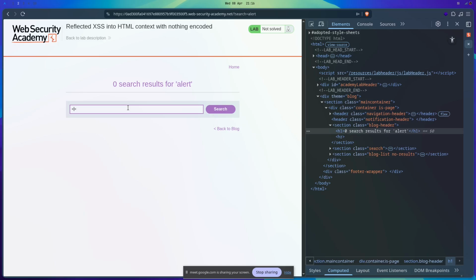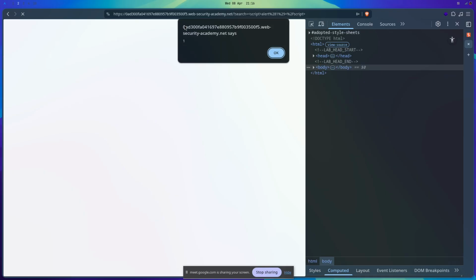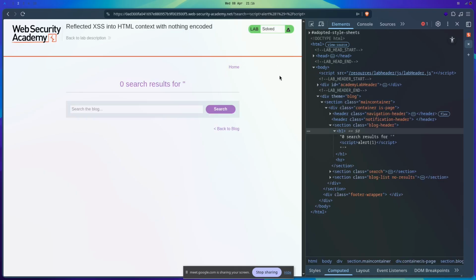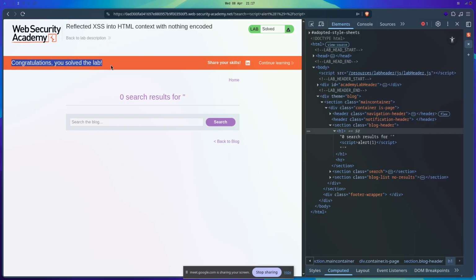So basically, if we write the script tag and the alert function, it will tell the browser that this is JavaScript code and to please execute it. And if we type it, it will say the pop-up says 1. Okay, and we have solved this lab.